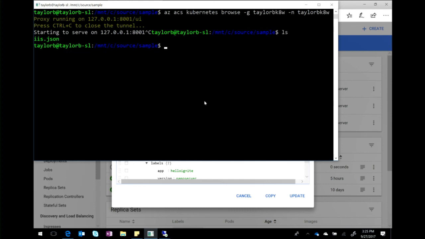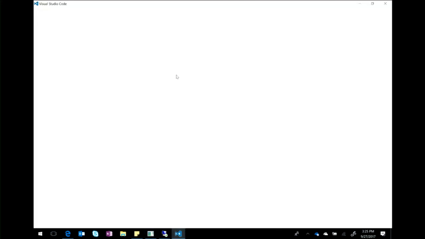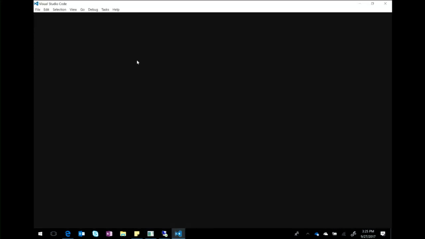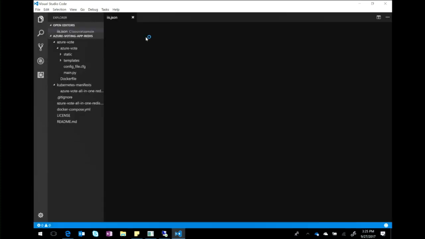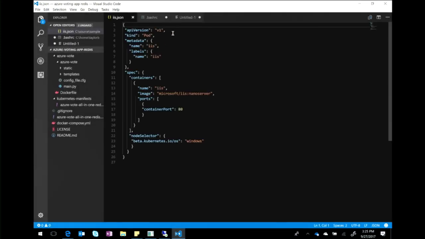So if I do ls, there's one called IIS-JSON. If I open that in code, I'll see the description in JSON format for deploying this thing to Kubernetes. So here's the spec. I'm naming it IIS. Here's the containers, the publishing ports, and how it's going to get published out.